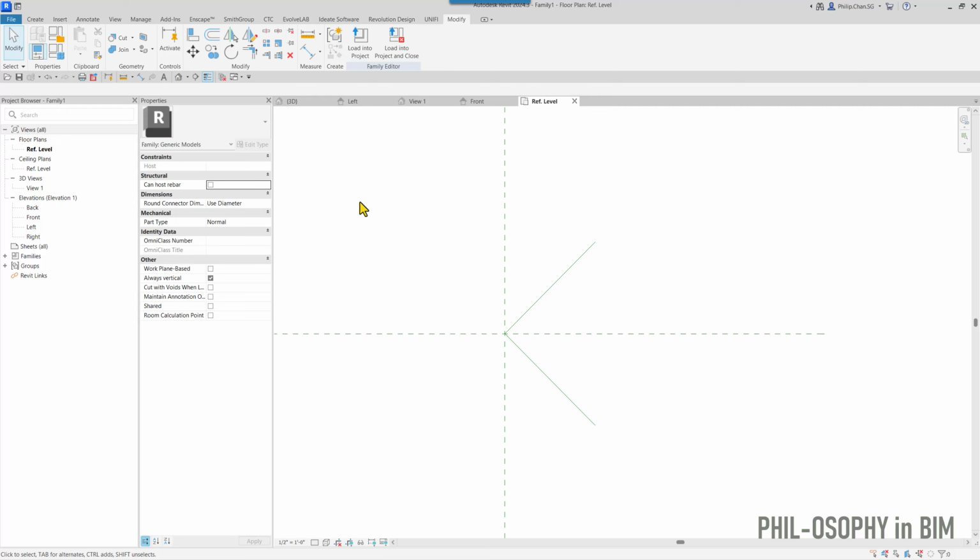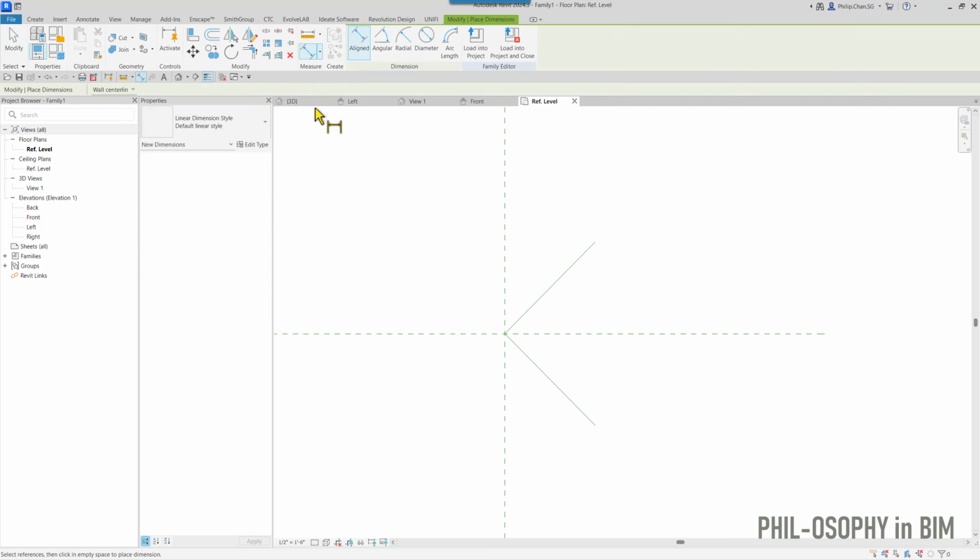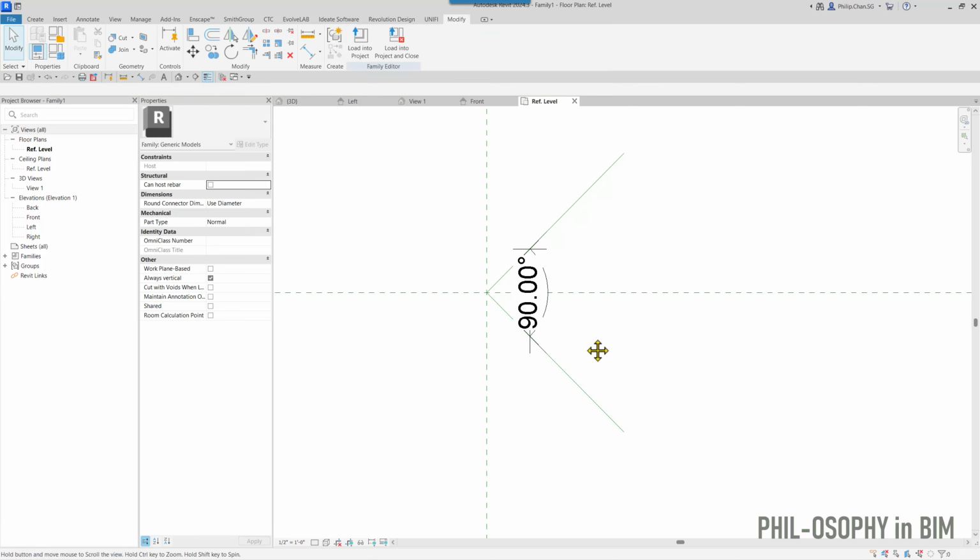Now I'm going to put a dimension here. Instead of an aligned dimension, I'm going to be using the angular dimension. First, I'm going to put a dimension between these two reference lines here.